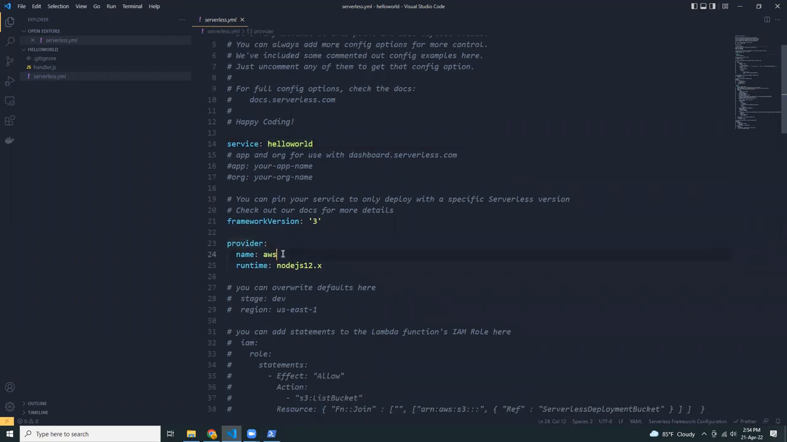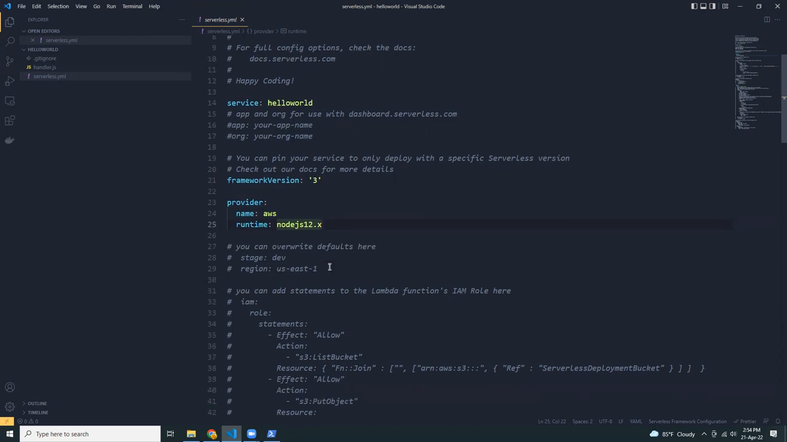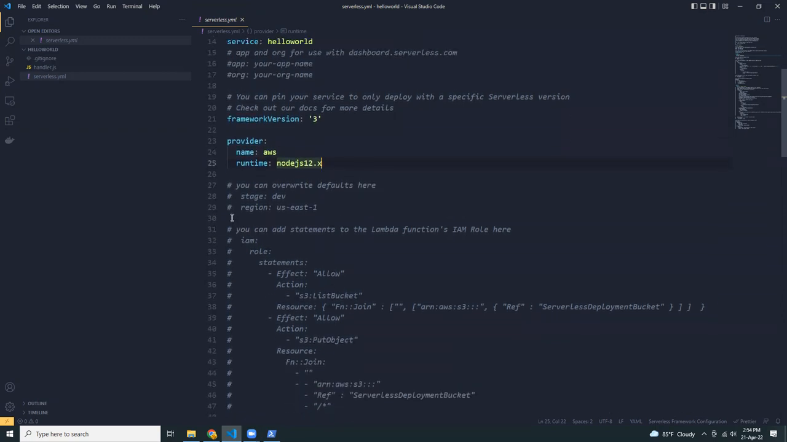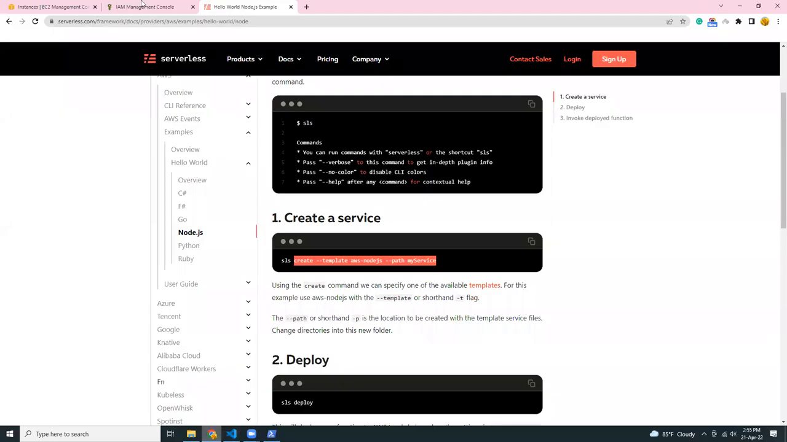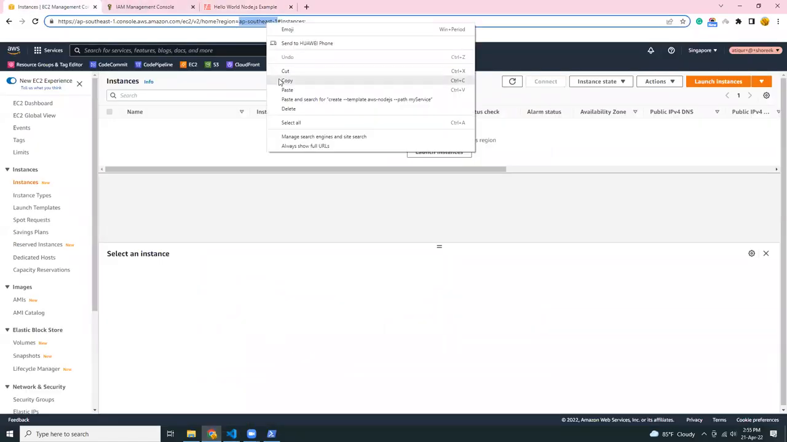Here it says provider aws, Node.js runtime 12. At this moment, this is the latest version of Node.js that we are using. Then region, we can specify the region. Otherwise, it will take the region that is configured in your local. And stage, it can be dev, prod, staging, whatever you choose. By default, it's dev, but if you want to choose a different stage, you can just uncomment that and make the stage prod if required. Region, I'm going to use ap-southeast-1.